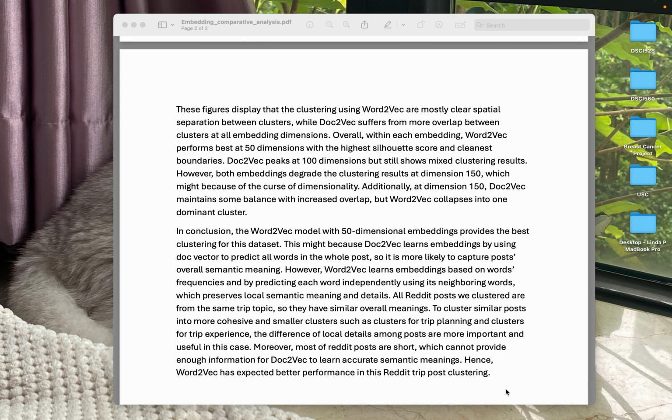This might be because doc2vec learns embeddings by using document vectors to predict all words in the whole post. So it is more likely to capture the post's overall semantic meanings. However, word2vec learns embeddings based on word frequency and by predicting each word independently using its neighboring words, which preserves local semantic meanings and details.